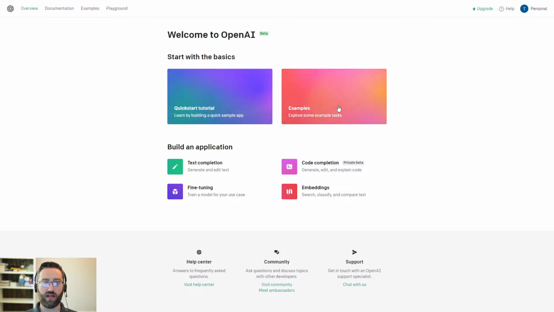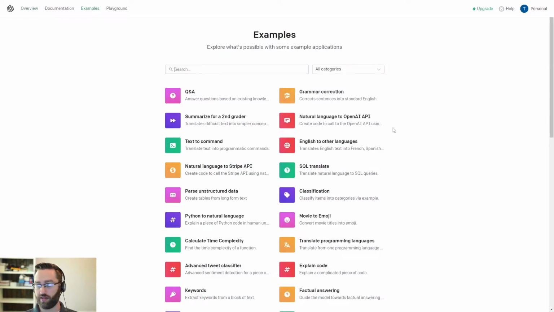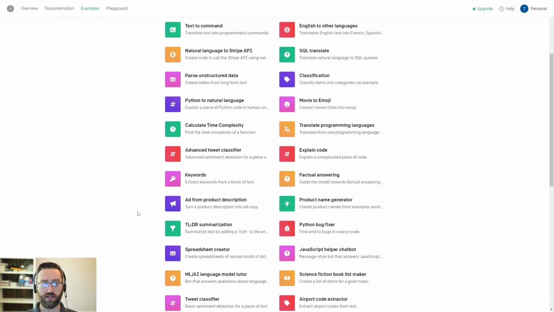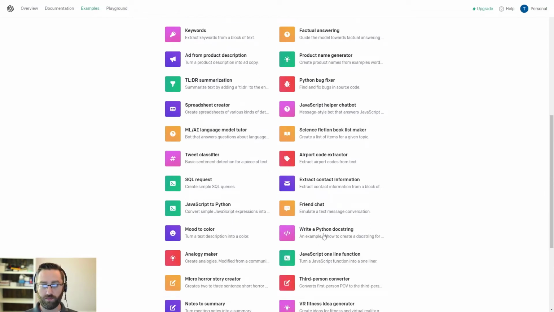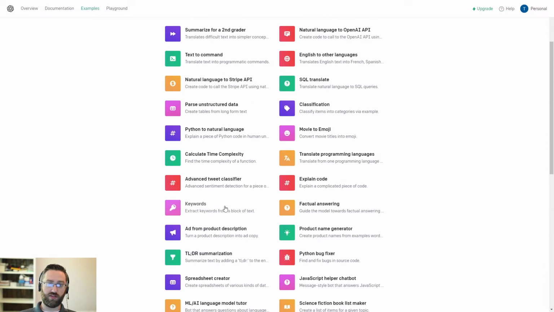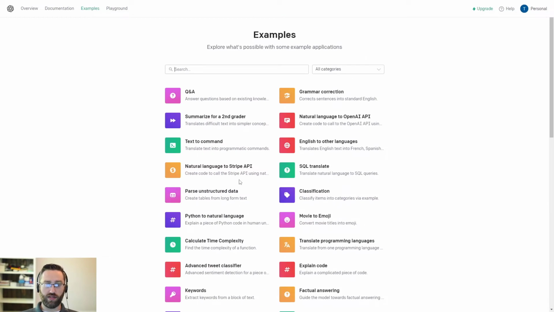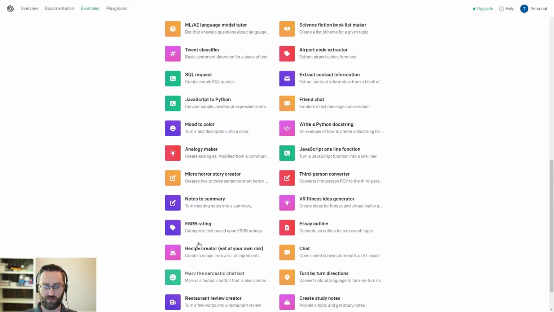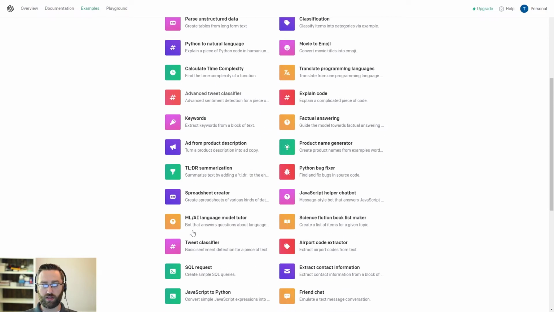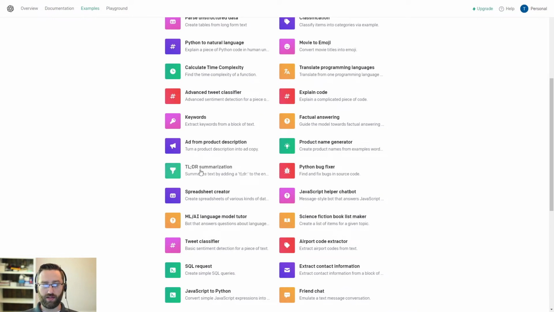They have a lot of pre-built examples, and we're going to be looking at a couple of these examples here today. Number one is the question and answer, and number two is the TLDR summarization. But they have some really wild stuff here. Stuff to do with coding, so write Python strings, JavaScript strings, SQL queries, grammar correction, extracting keywords, lots of really neat examples to play around with here. But like I said, we're going to start with the Q&A and the TLDR summarization.